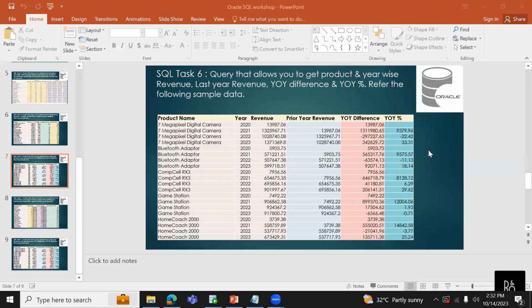Everyone, today let us discuss a new SQL query that allows you to get product and year-wise revenue. And I need to get last year, which is called prior year, and the difference between every year and the prior year revenue that I'm calling Y-over-Y difference, and I want to calculate the percentage.